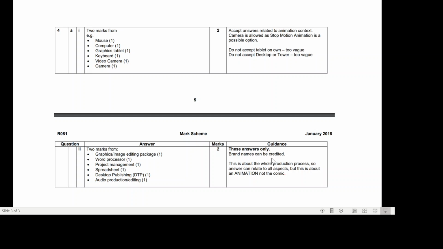Brand names can be credited. So if they have put Photoshop or Illustrator, they can have the mark. But as a bit of a tip, this isn't always the case, and sometimes they will not accept brand names and will only accept the generic names. So I would always try to put the actual software type name. You could put graphics editing package, then put Photoshop in brackets. Then you've got both there, but always make sure you've got the generic one, rather than just using the brand name by itself.